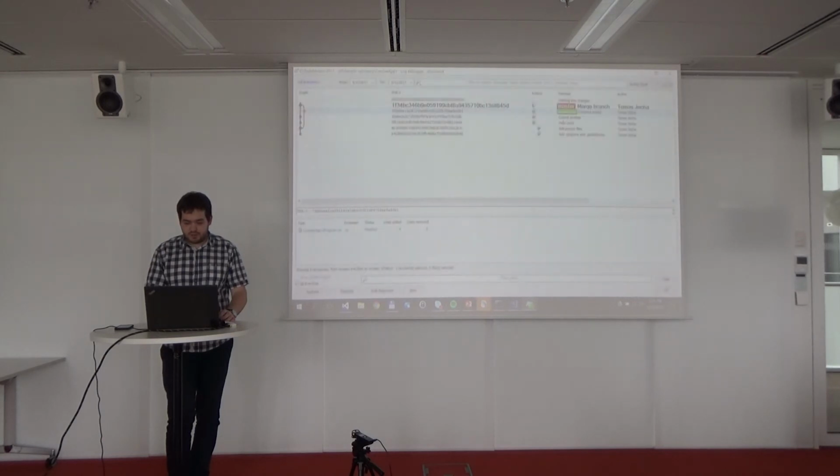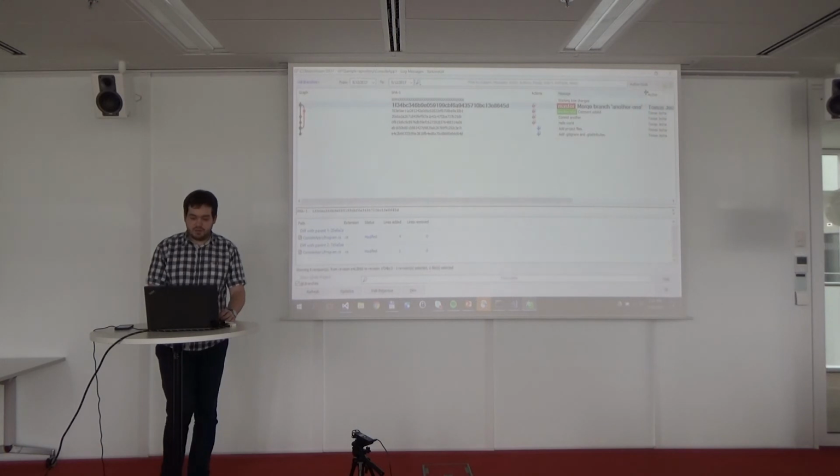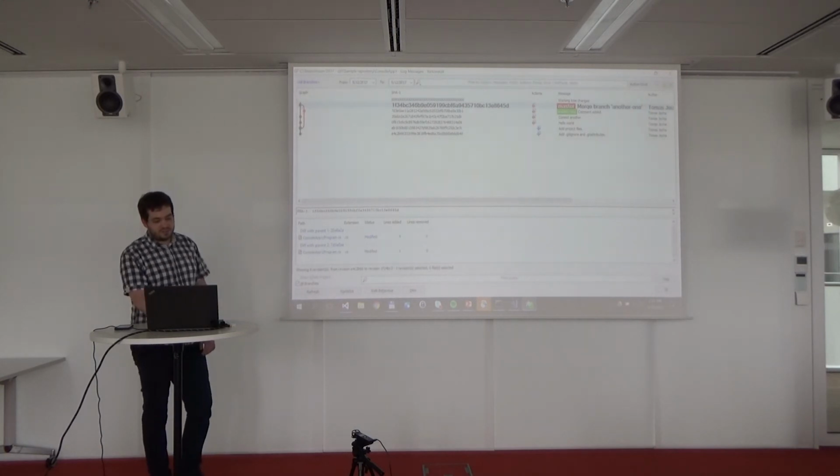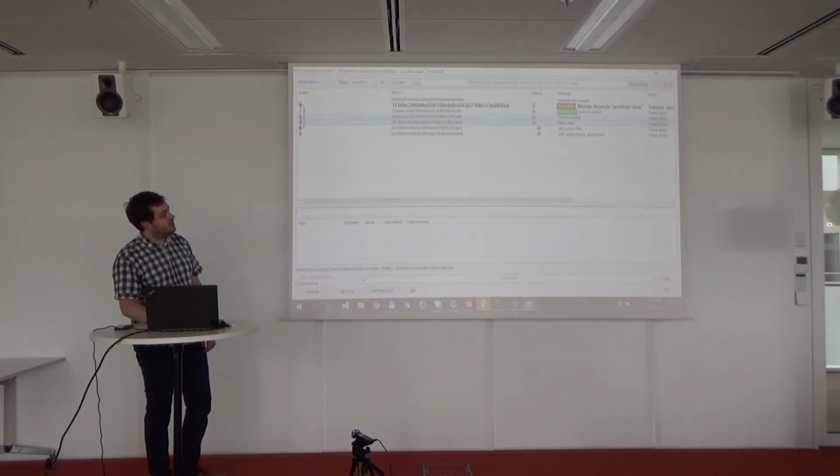So I will try to do the merge. It worked. The merge commit has been created. The merge commit is here, and there are two parents. There is the parent from the branch I merged, and of course there were these two commits that were in the master branch before.